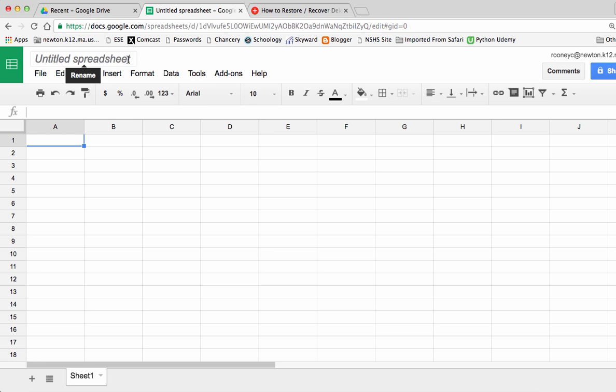Okay, so this is what the Google interface looks like. Up here, we have the title. Right now, it's Untitled Spreadsheet. So I can click in there and I can change the name of this. We'll call this Test 1.